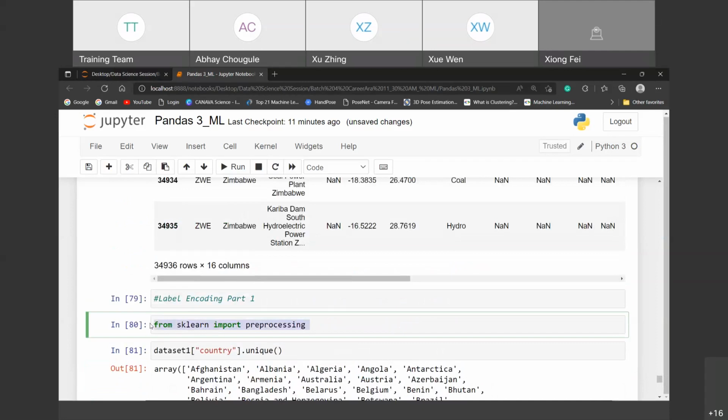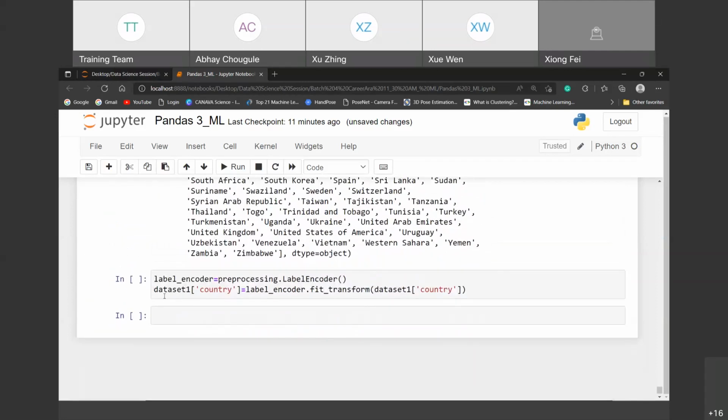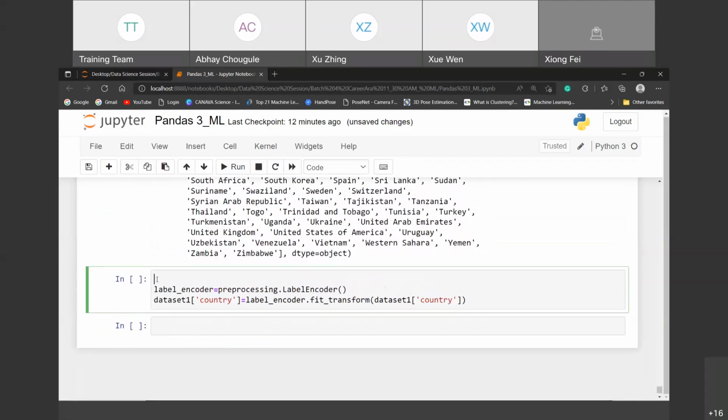I'll copy this again here and make it into the correct concept. From sklearn import preprocessing. label_encoder is my variable here, preprocessing.LabelEncoder, and then I'm using fit_transform on dataset1, applying it on this, transforming with the label encoder. The conversion will be done by preprocessing.LabelEncoder, and stored once again in dataset1 country. Execute it and check.